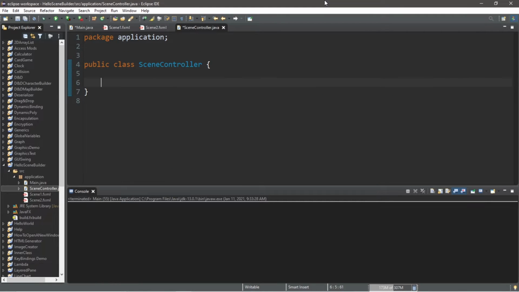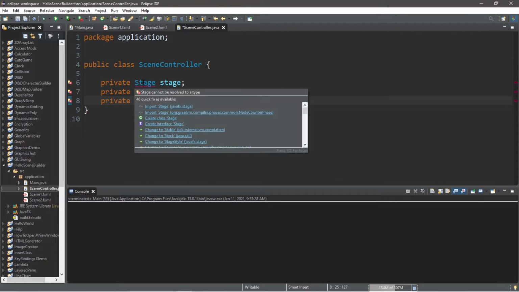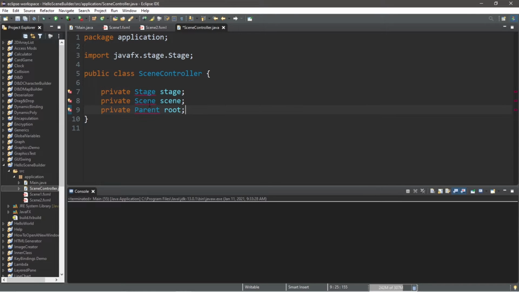Within our scene controller class, let's declare a few things. Private stage, private scene, and lastly, private parent root. And be sure to get these imports as well. Make sure you're importing from JavaFX and not anyplace else.